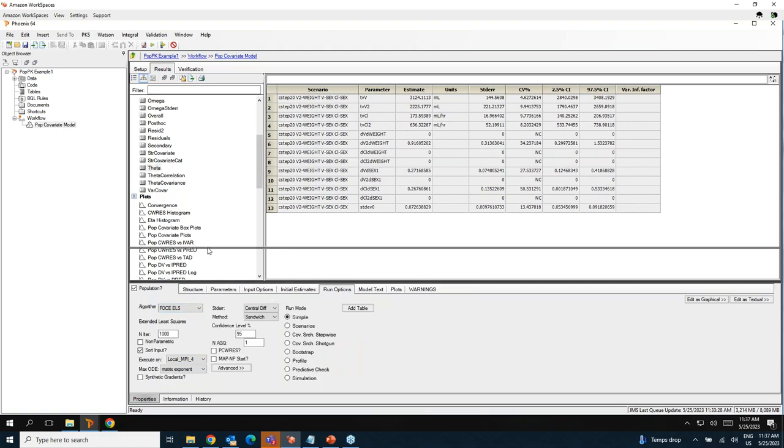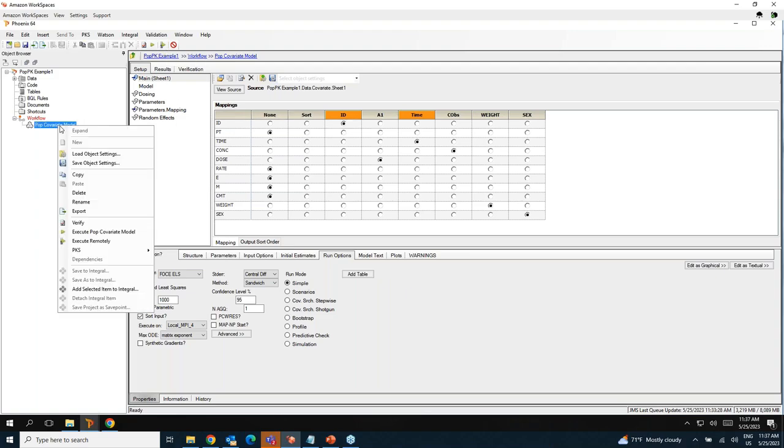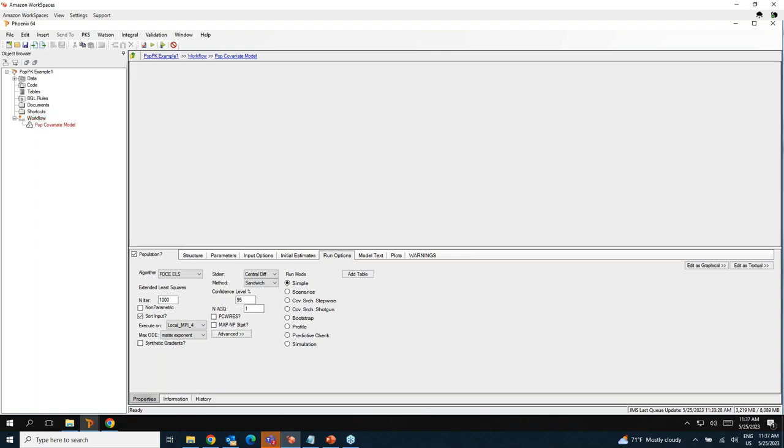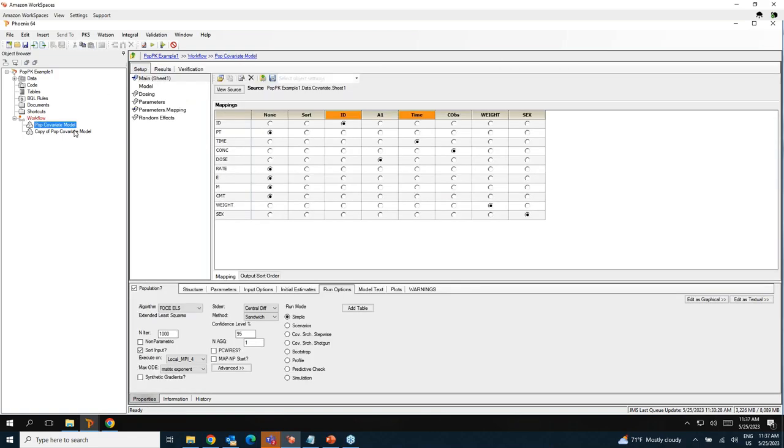Okay. But let's say that I want to rerun this analysis, and it might take a little bit of time. So I'm just going to make it out of date by unmapping the patient ID and then remapping it. I'm actually going to copy this model and paste it back into the workflow. So one thing that happens often in population PK analysis is trying different models and tweaking the models and going through different stages of population analysis. And let's say I don't want to lock up my whole Phoenix waiting for this to run. So I'm going to go ahead and send this off to the remote server.